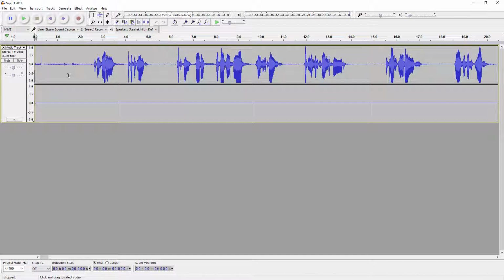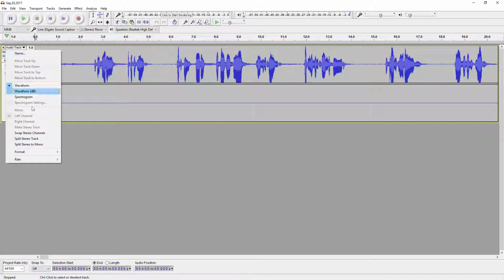Like if they're listening to this in their car, that would be really annoying to only have it coming out of the left side. Same thing on your computer. So we're going to convert this to mono, so it will have both sides exactly the same. And to do that, it's pretty simple. We just click here on this audio track, and then we're going to go down to split stereo into mono.